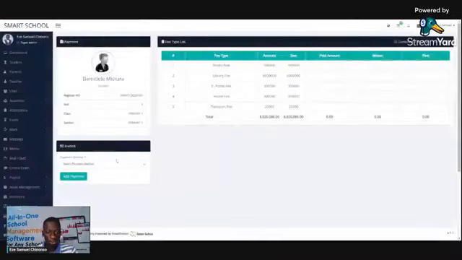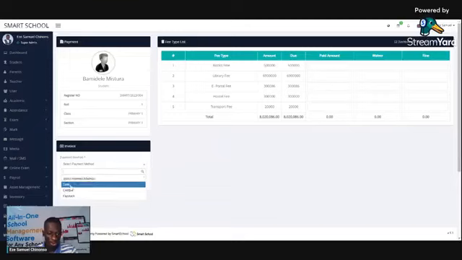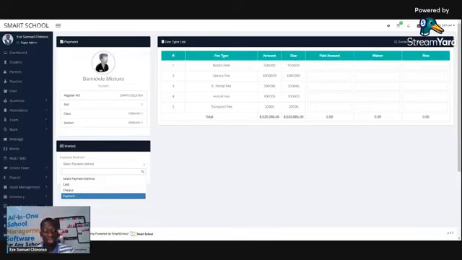Let's see what it's going to show. As the admin, it is going to show cash. Remember, on the student account, it was showing only Paystack, but as the school admin, you can decide to collect payment in cash or through check. Let me say you collected through cash, click on cash.